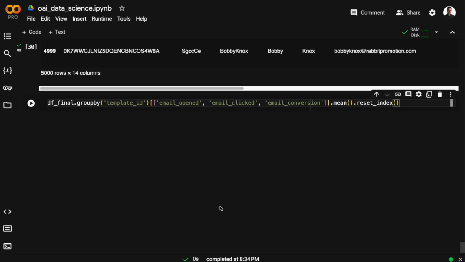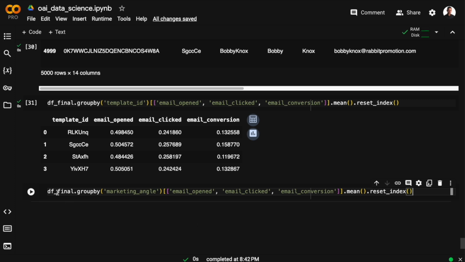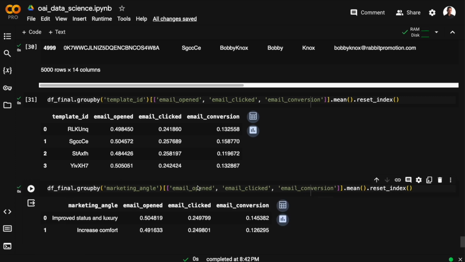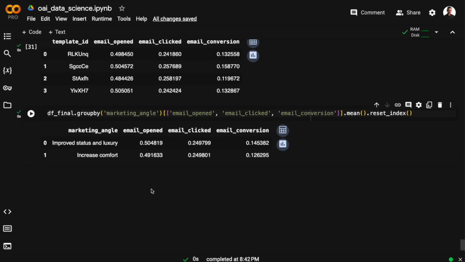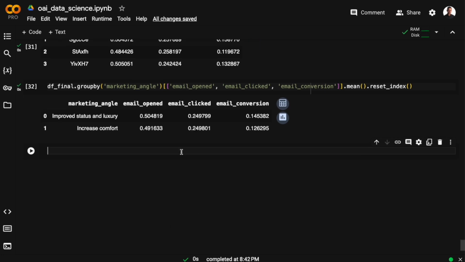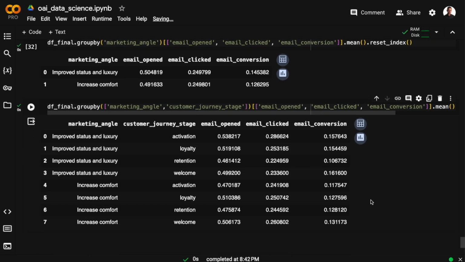So before we could group by a campaign ID or a template ID, but now we can group by a marketing angle, for instance, and understand how the different marketing angles affect the performance of the campaign. And here we see that the marketing angle improved status and luxury seems to be an angle that's working really well. And of course, we can go one step deeper than this. We can group by marketing angle and the customer journey stage. And this breakdown shows us that the marketing angle improved status and luxury works particularly well for customers in the welcome stage, in the welcome flow.